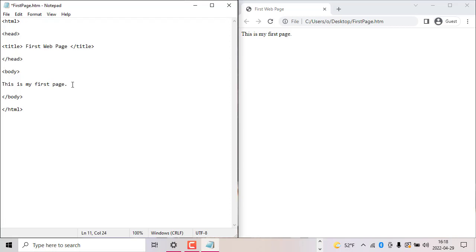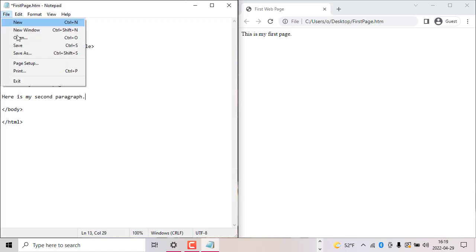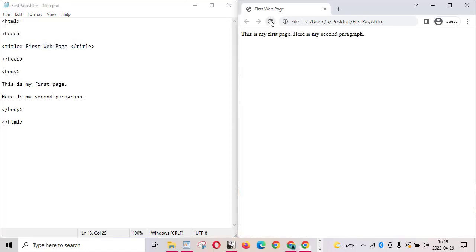In order to make a new paragraph, you can't just press enter and say, here is my second paragraph. Although I would like you to type that in there. So go ahead and type that in there and do a file save and a refresh, and you'll see that it totally ignores the fact that you put some spaces and enters in between the sentences. It left in one space, which is normal, but it did not do anything else there.